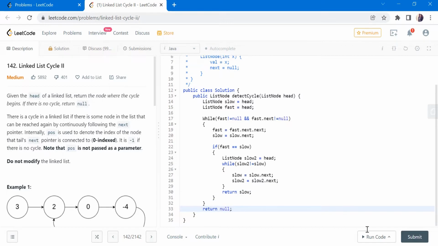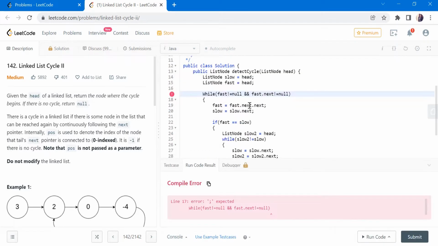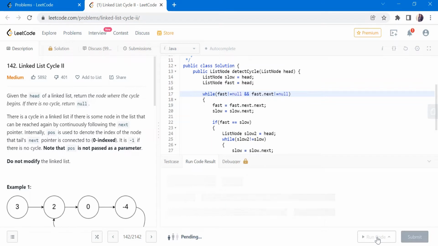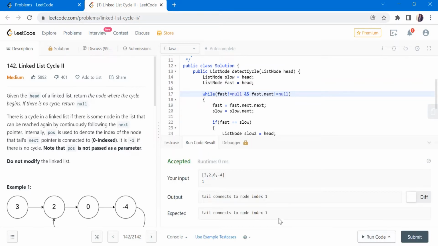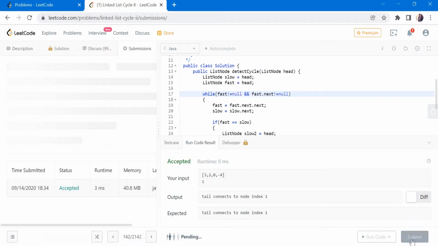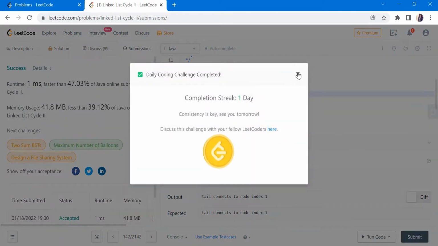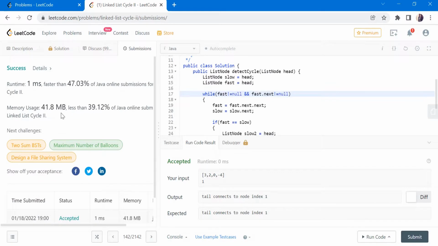So yes, this is it. Let's give it a try. Yes, so let's submit. Yes, we have completed today's problem and it runs in 1 millisecond.